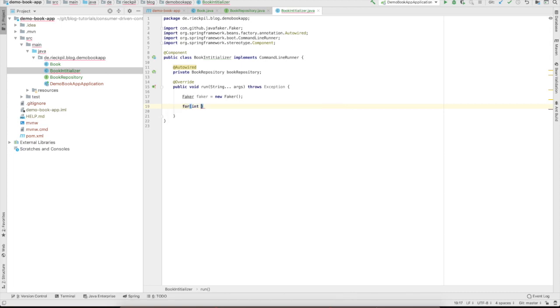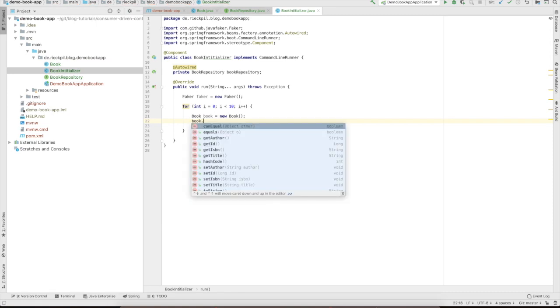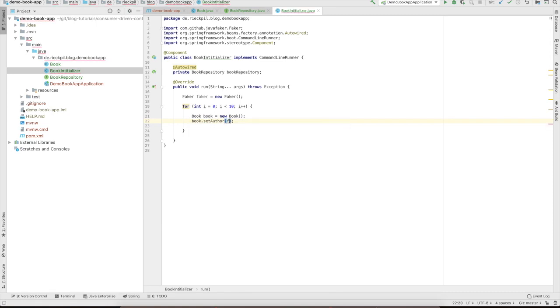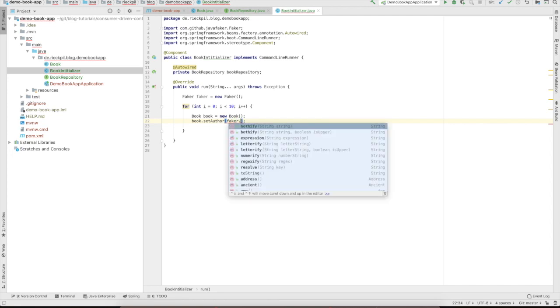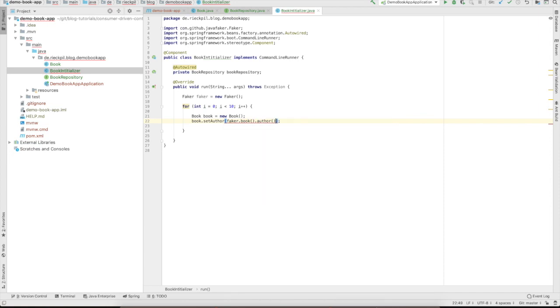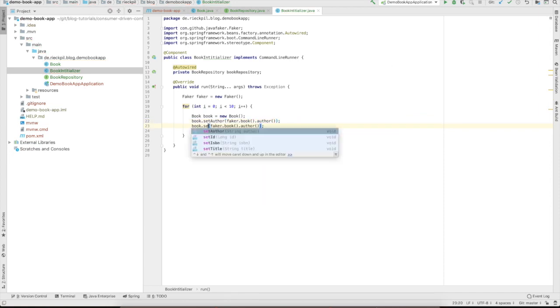Let's create a simple for loop. Within this loop, we will create a book and add some data to this book. Set author. We can get a random author from the Faker library, dot author. Same for the title.